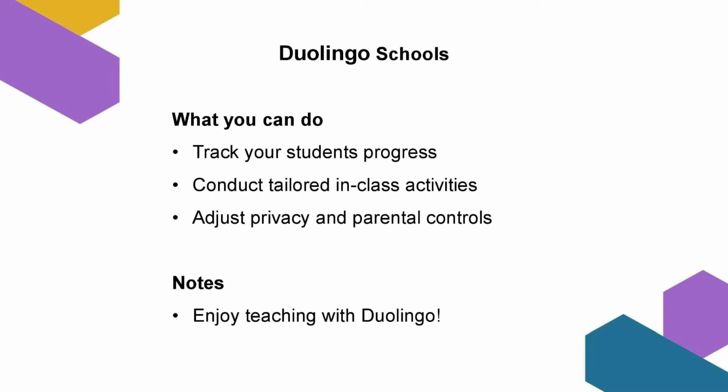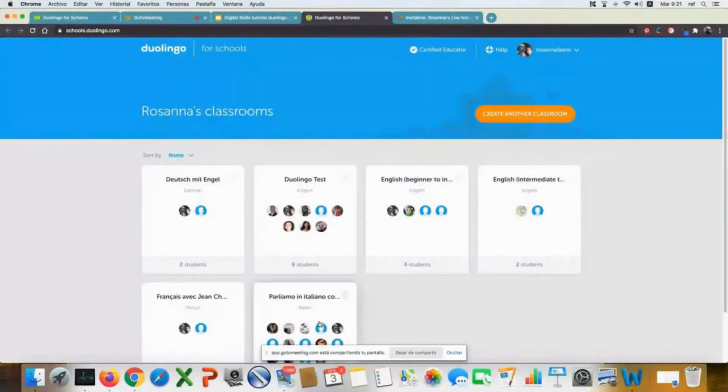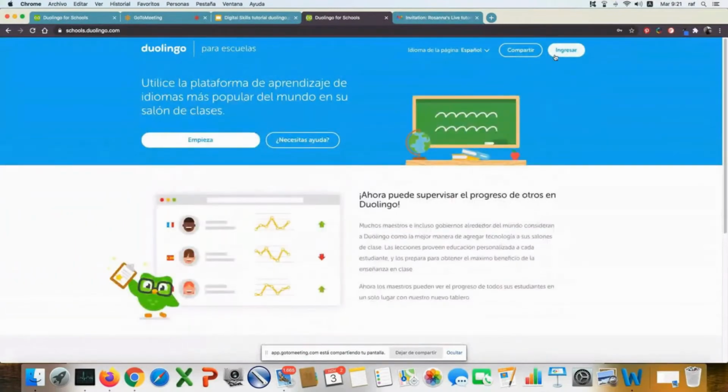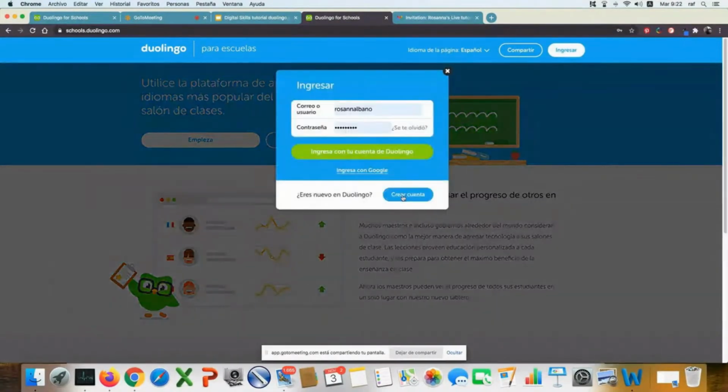Let's go to Duolingo Schools right now on the platform, so you can see it. These are my classrooms, but right now I'm going to log out and start with a new account, so you can see from zero how to start a classroom at Duolingo. I'm going to use one of my Gmail accounts.